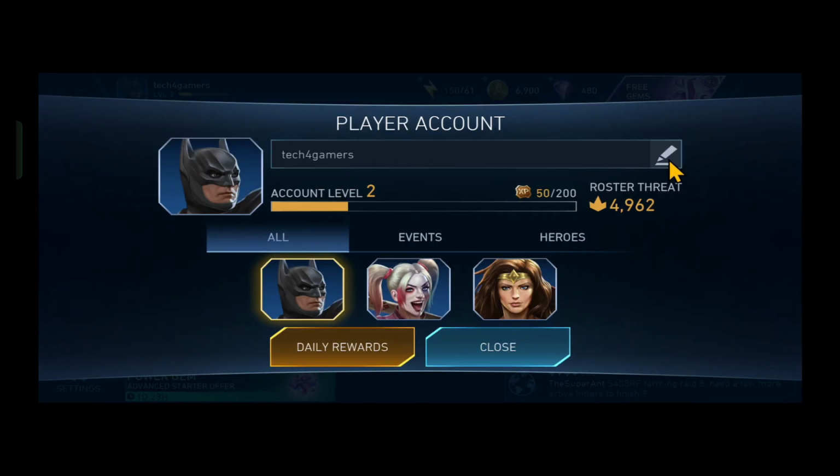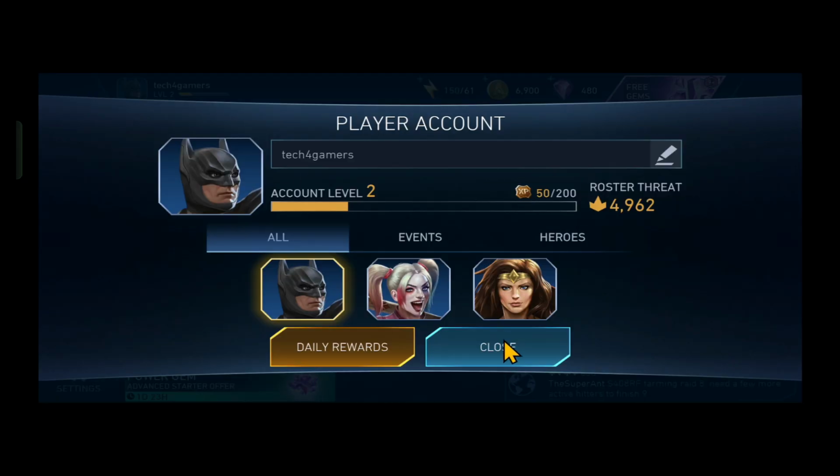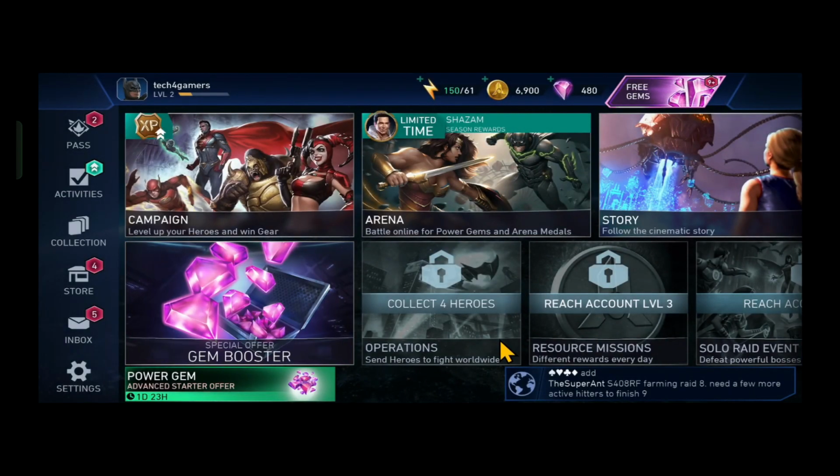And you can come back to this page in order to change your username as many times as you want in the future. And there you have it. That is how easy it is to change your username on the Injustice 2 game.